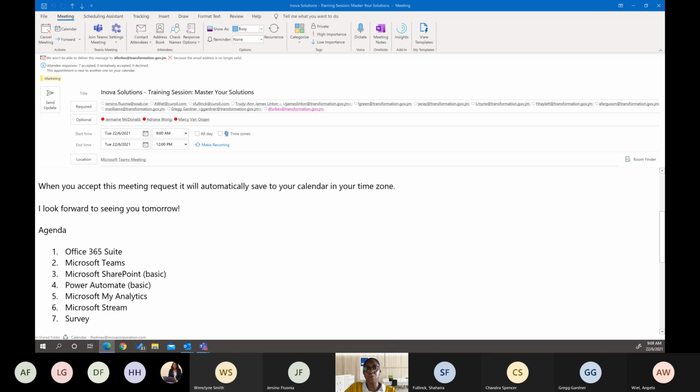Does anybody know what the Microsoft suite is? The Office 365 suite. Outlook, Excel, Access, Publisher. The suite of Office applications. Excel, Outlook. Anyone else? I think it's offered through the cloud as well. Offered through the cloud, right.